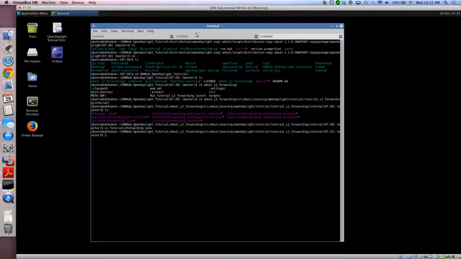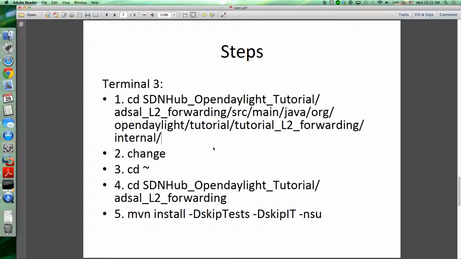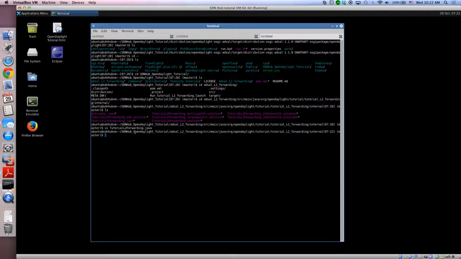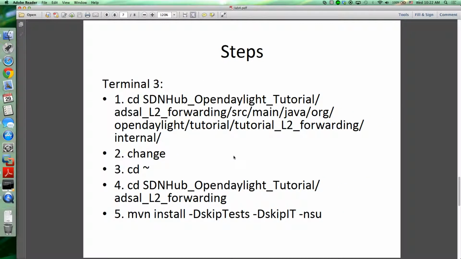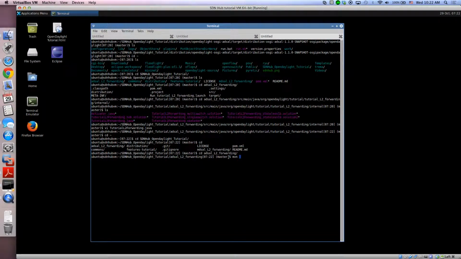And after you modify this, you need to compile it again. Instead of compiling the whole package, you can just compile this module. So instead of jumping to this root folder, you can jump to the module folder, this ADS L2 forwarding folder. Under this folder, you do a mvn install.